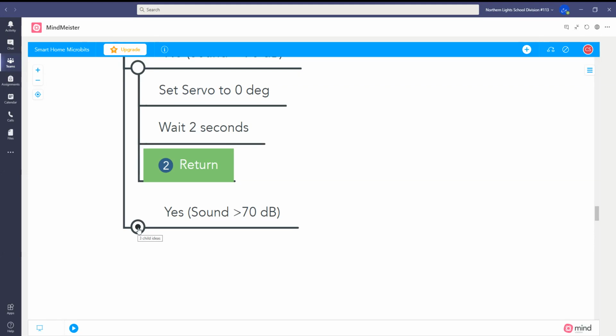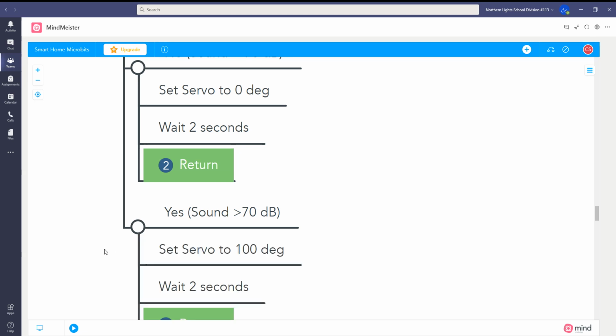Then yes, so if we have clapped or if we have said Windows open or something along those lines, the servo is going to react. We're going to set the servo to 100 degrees. That means it's going to move. We're going to see the little servo motor move, and that's going to open up our blinds, and then we're going to wait 2 seconds. And then we're going to return back to the start of our forever loop.